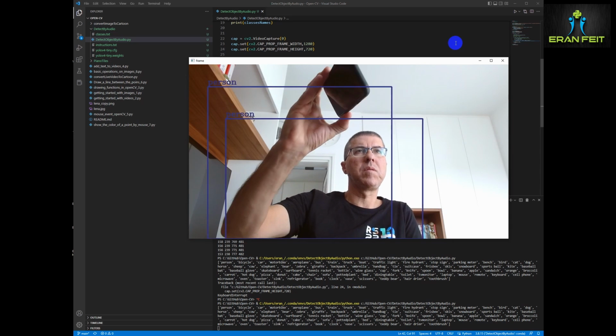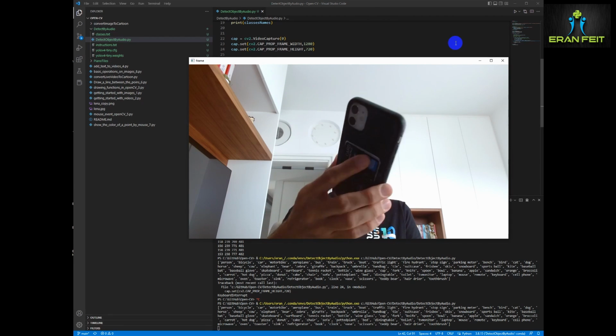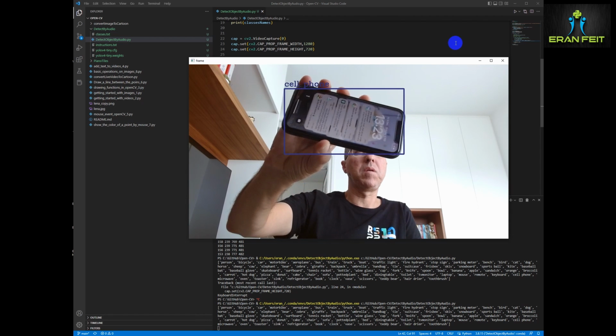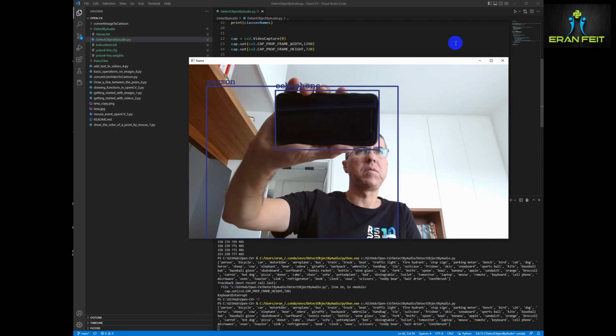So now we can see a rectangle, and we also can see the text. You can see a person or a cell phone. So it works nice. Let's continue to the next phase.